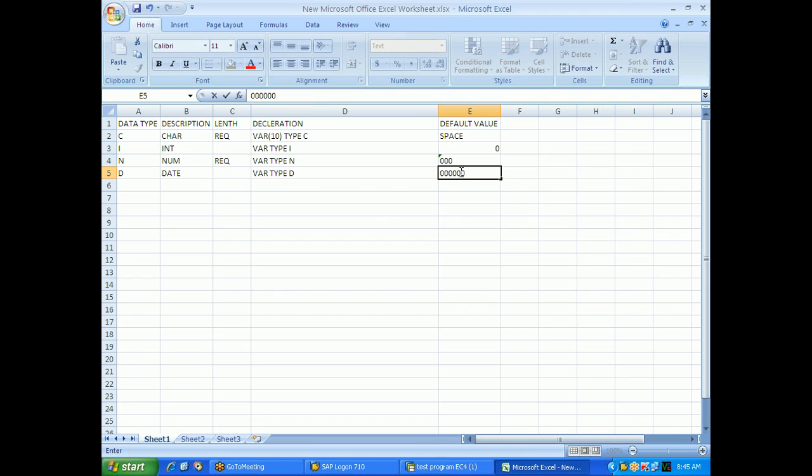1, 2, 3, 1, 2, 3, 4, 5. How many have been? 6, 7, 8. I need to put 2 more zeros. And similarly here also for numeric, you should specify the length, right? Like this. Fine.